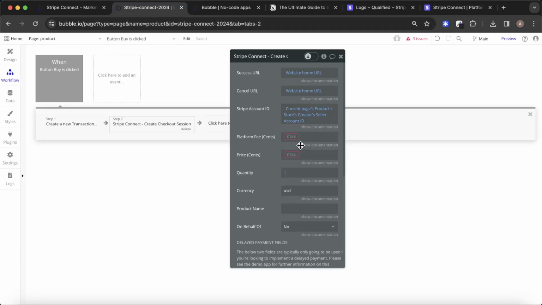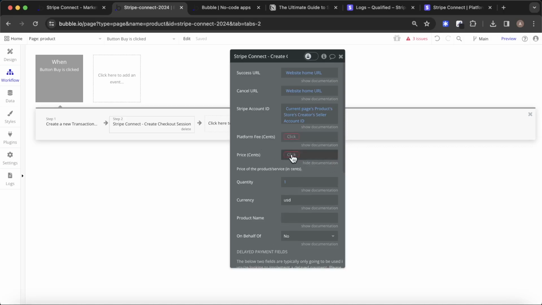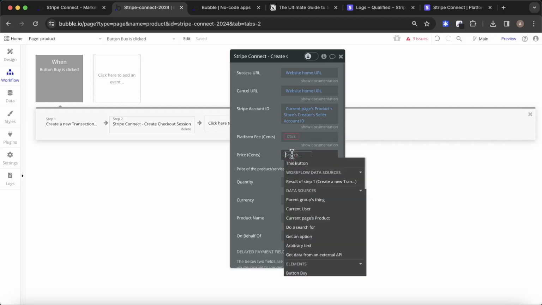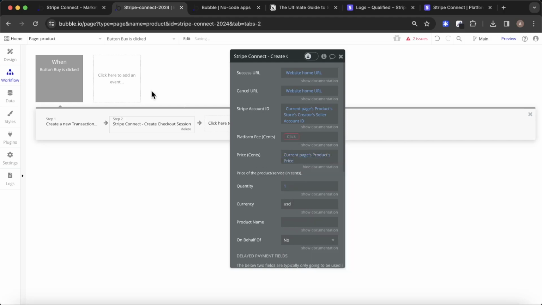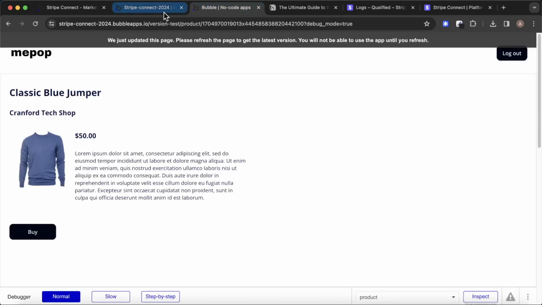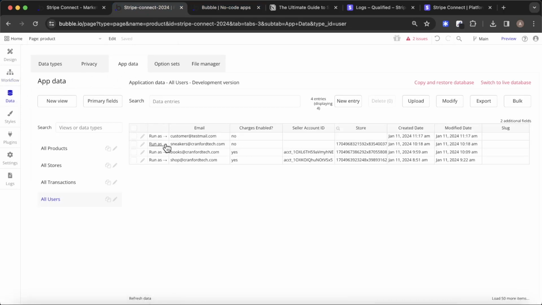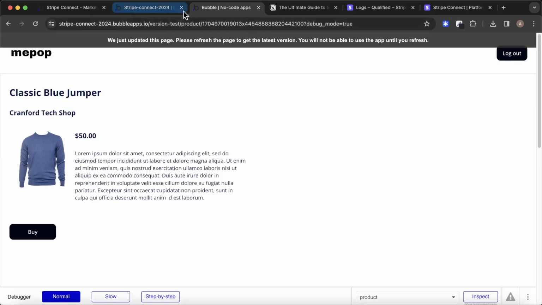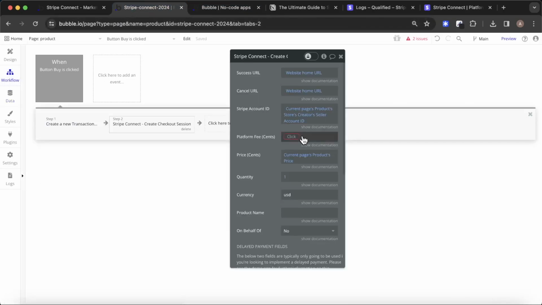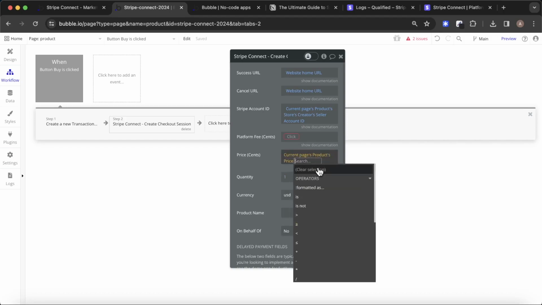This is really important. So I'm actually going to fill out the price cents field first and then come back to this. The price in cents is the price of the good or service that is being sold, and that's going to be equal to the current page's product price. Quite simple. So again, in this example, if we're purchasing that classic blue jumper, you'll see here in our database, for products, classic blue jumper, price is 50. But as the information highlights, you do need to put this in cents. So at the moment, 50 is supposed to represent $50. What we need to do is multiply this by 100 to get to our cents value.